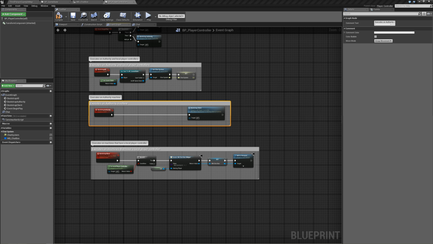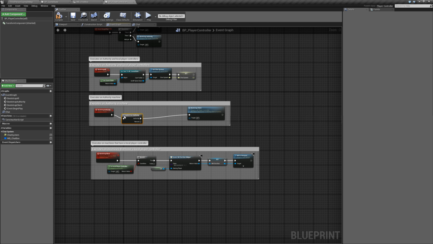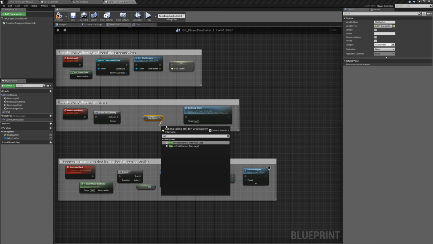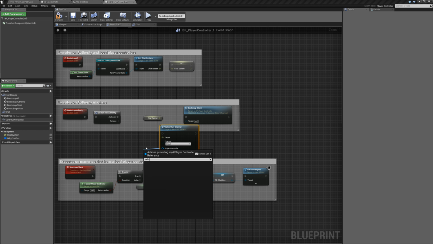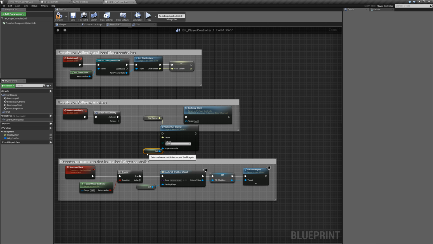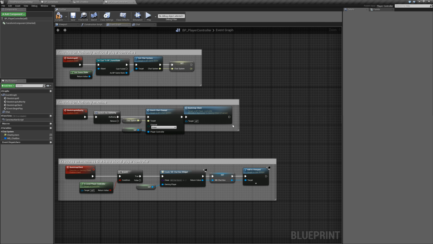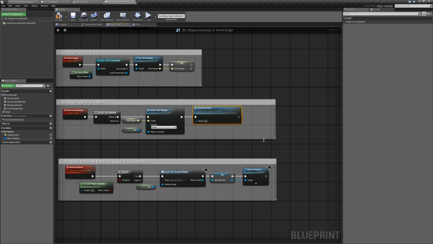Let me find my reference. Okay, we need to switch has authority, and if it does, we need to grab our chat system, get it, and call watch chat channel interface call and self, and leave channel set to the default option of global. So what this does, when the player controller is spawned in the world, in other words when the player joins the game, the default chat channel that they watch will be global.